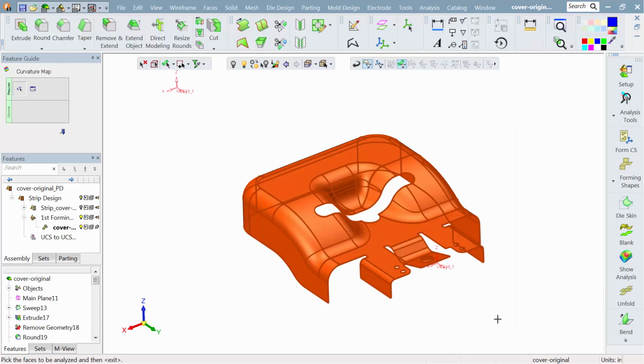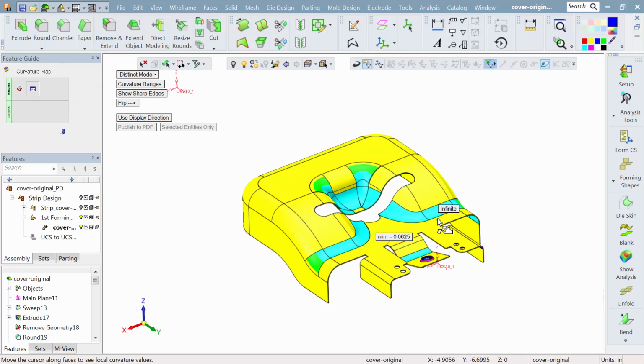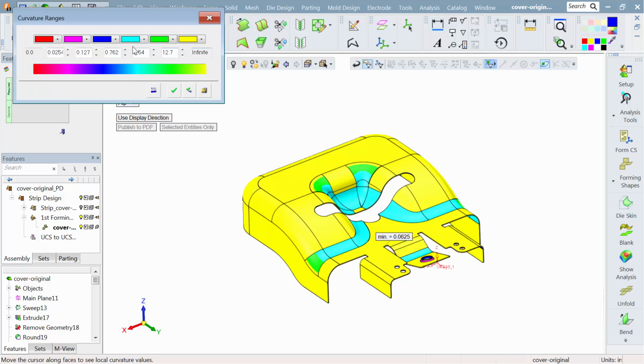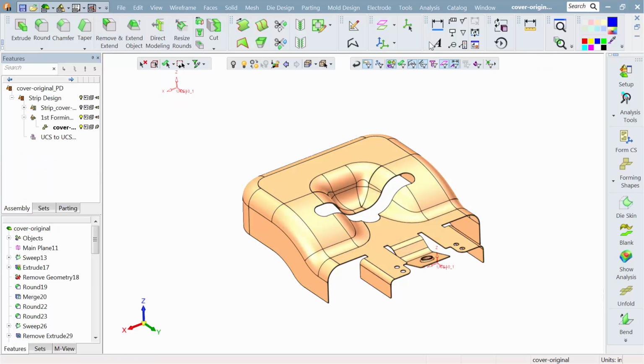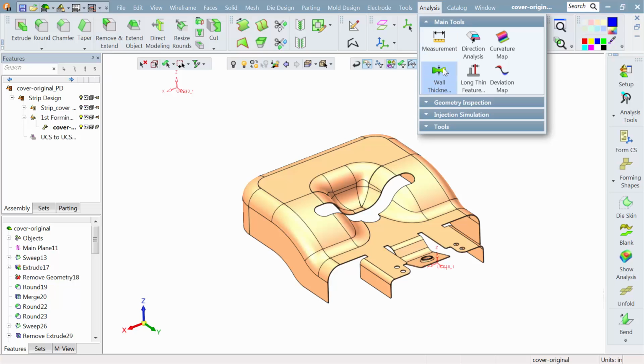I'm also very concerned with the radiuses. I want to make sure that they're generous enough to make good forming conditions. I might be concerned with what the smallest radius is. And you can see it's just a matter of setting color ranges to what we prefer to see. And that tooltip, again, you see everything as far as what each radius is.